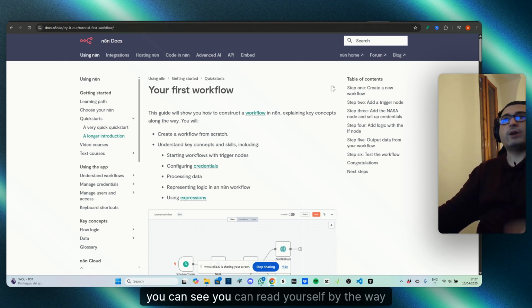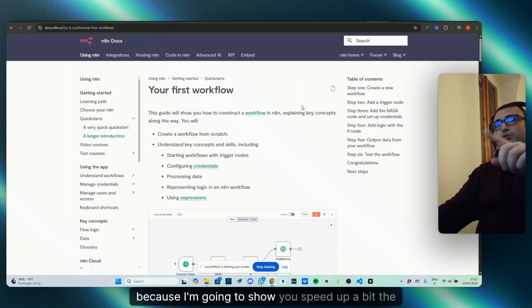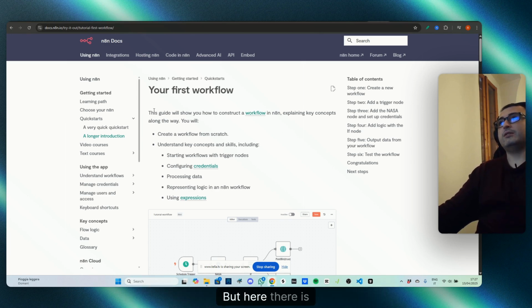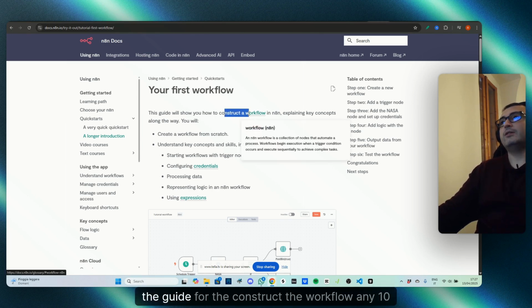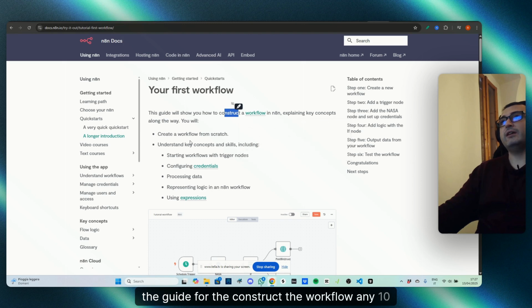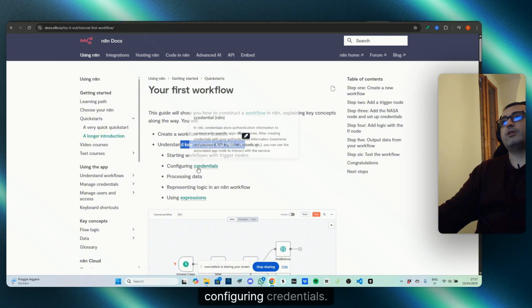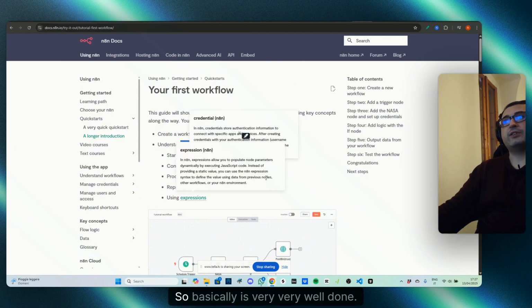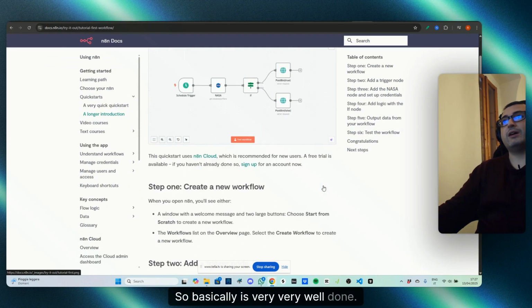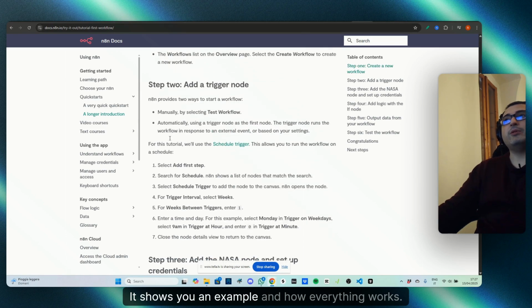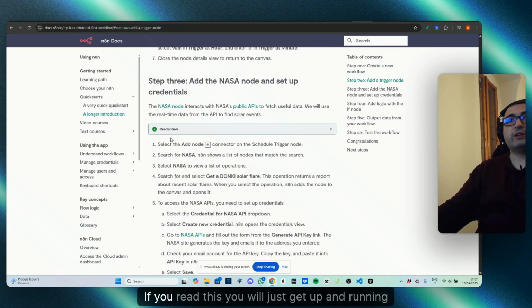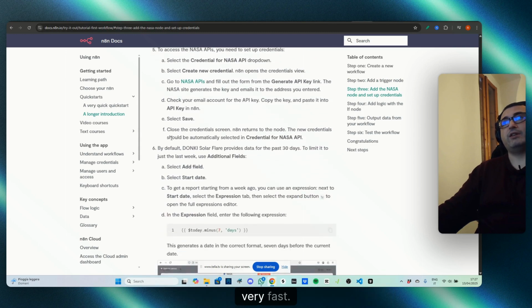As you can see, you can read it yourself, by the way, because I'm going to show you the process sped up a bit. But here is the guide to construct the workflow of N8n, create a workflow from scratch, understand key concepts and skills, configuring credentials. So basically, it is very well done. It shows you an example and how everything works. If you read this, you will get up and running very fast.